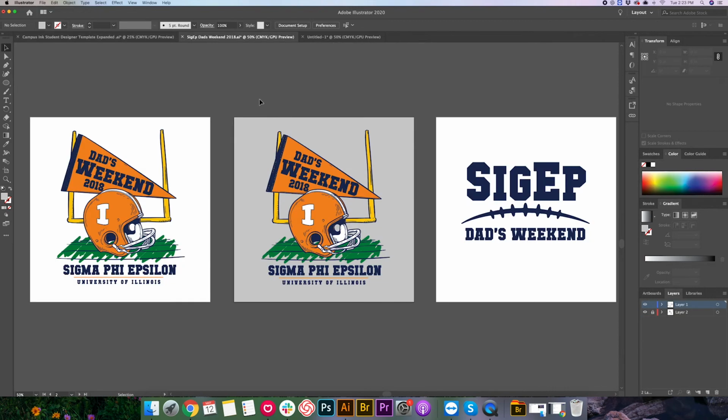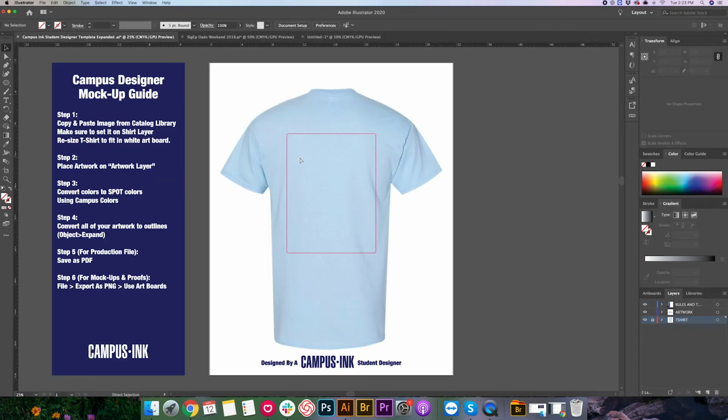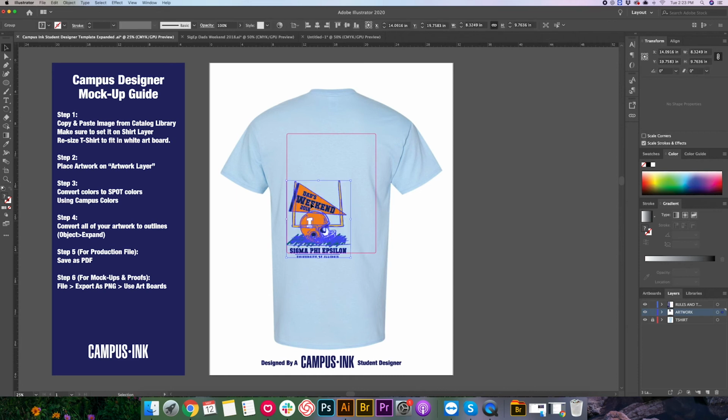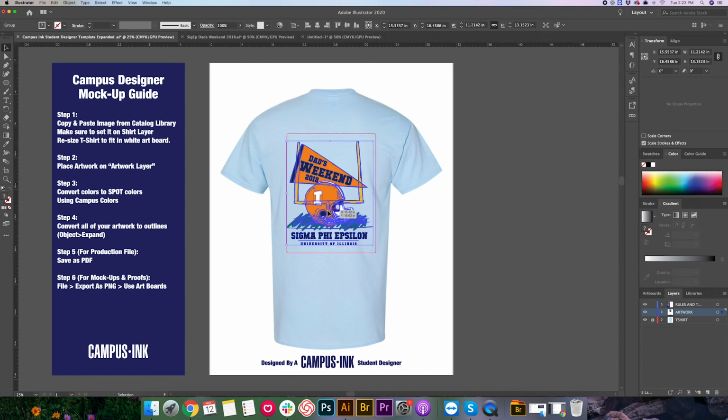Go over to this file now where I have my design. Go ahead and hit Command-C to copy that, and then Command-V over here in the artwork layer to paste that in. I can go ahead and move this around now without any fear of moving the t-shirt on accident, since that t-shirt is locked. Go ahead and expand this maybe. That looks good to me.